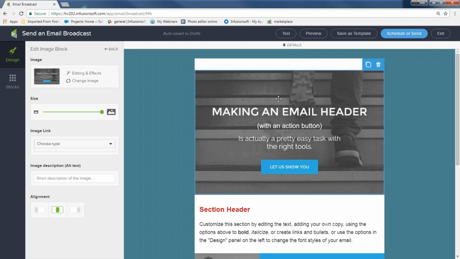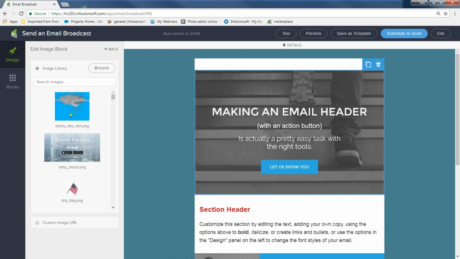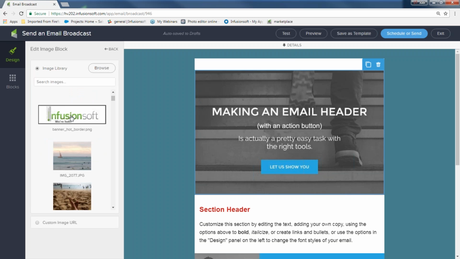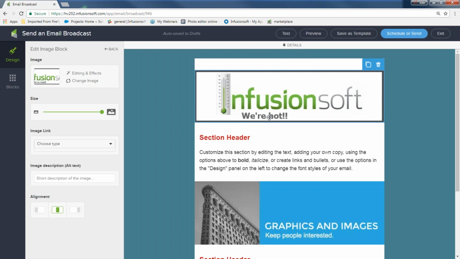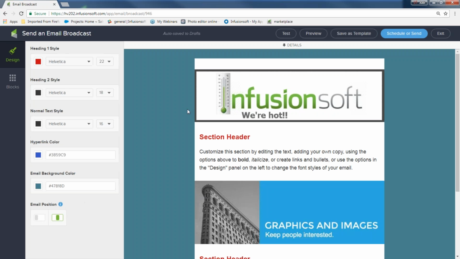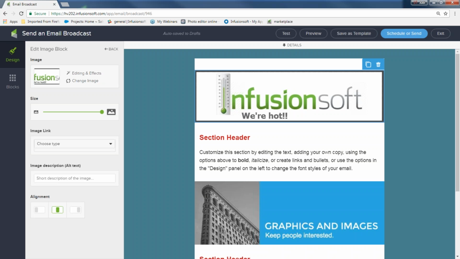So I'm going to click on that banner, and you'll notice the toolbar on the left has changed a little bit. And now it says Edit Image Block. I can change it or I can edit it. I'm going to hit change, and when I do, my images are going to show up in my library. I can add a new image by hitting browse, but I'm just going to add my Infusionsoft We're Hot because it's so hot right now. And once I do, my image is there.